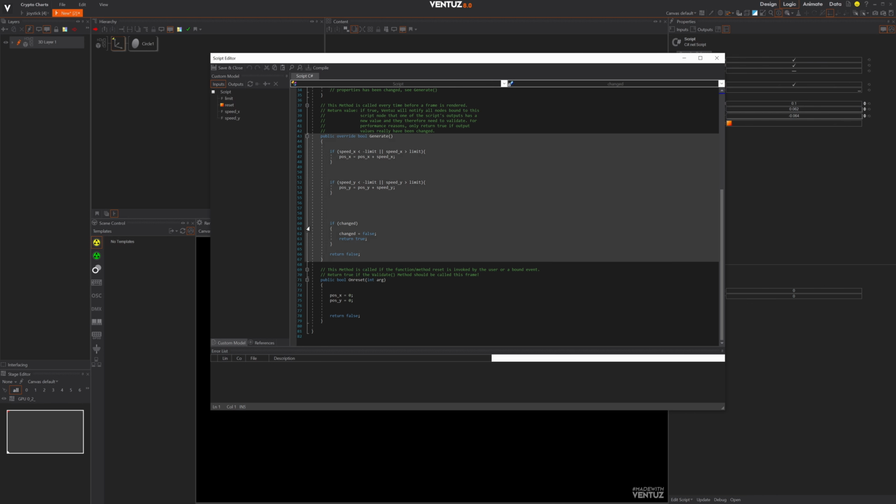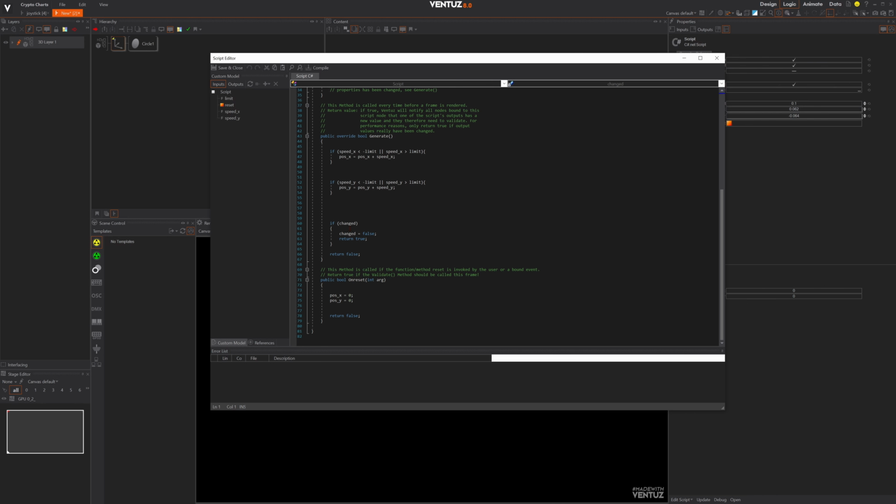We have here in our generate node that changed boolean. That means we can tell Ventuz with this changed boolean, hey, something is changed. Please update all the bindings I have on this script. So let's do that now. To do that, we simply have to tell Ventuz in the methods, or whenever we want that something is changed. We do that right here.